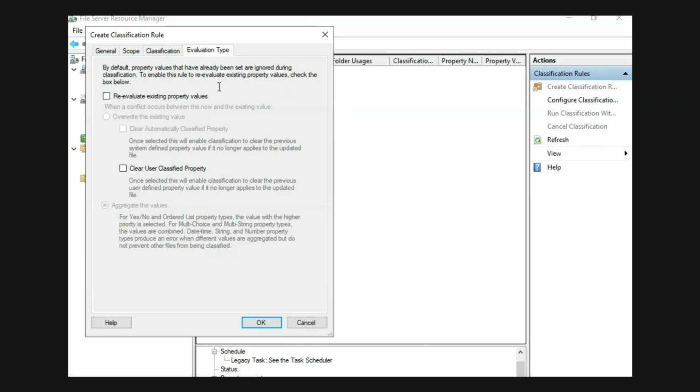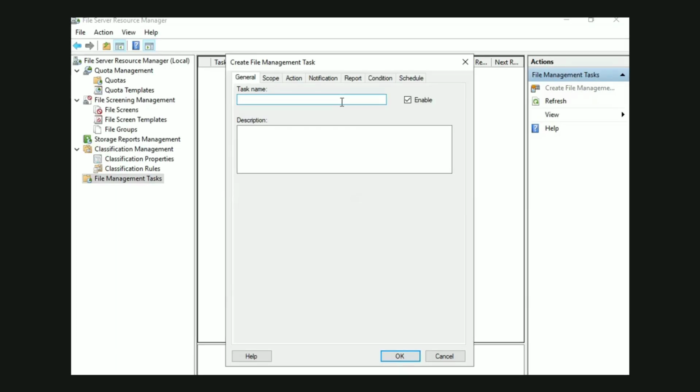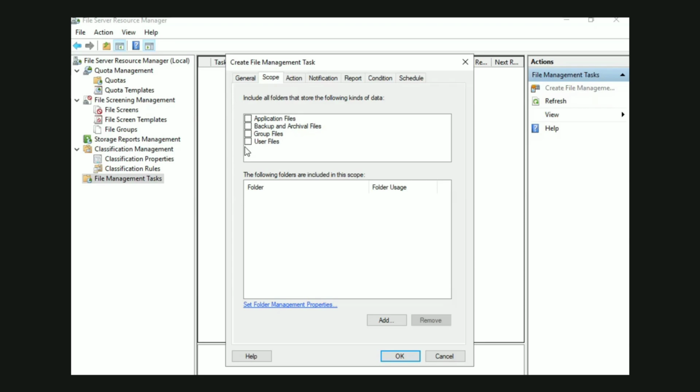The last is the file management task. In this we can perform multiple tasks. For example, we can configure scheduled tasks to complete specific actions such as expire files older than a certain date, or archive or encrypt files that match specific criteria. I will create one and show you just one demo. Now this will be checked as enabled, so this option will remain enabled, and I'll give the name test HR.